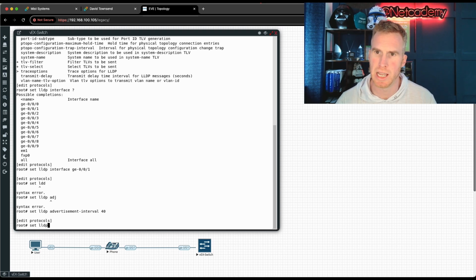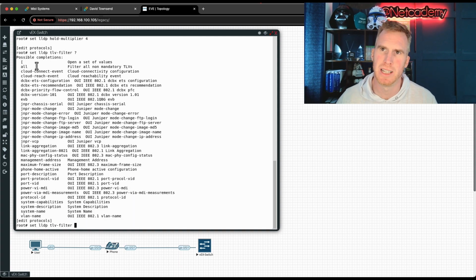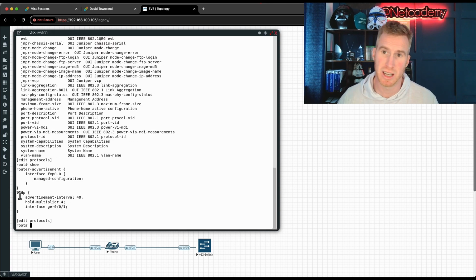And I will now do the LLDP hold multiplier of 4 times. So that's 4 times 40 seconds. That's going to give 160 seconds or 2 minutes and 40 seconds if I do quick maths there. And let's do set LLDP TLV filter and hit question mark. I'm not going to do this, but notice here's all the optional TLVs that we can filter out. We could just say, no, we don't want to actually receive this advertisement. But if I just do a quick show, that's it. I've very quickly configured LLDP.